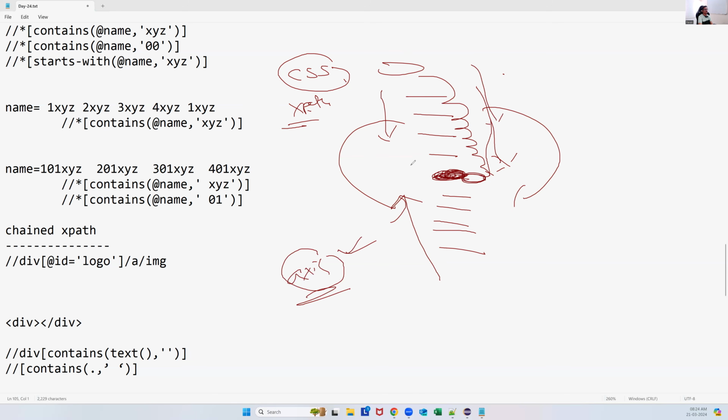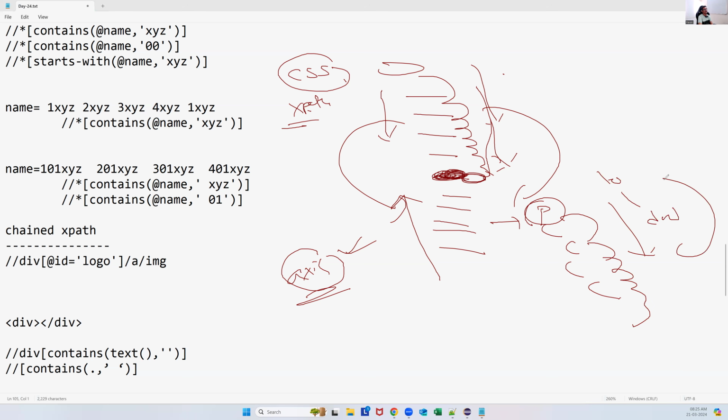Does chained XPath go from bottom to top? No, top to bottom. Whatever chained XPath we discussed today, we identify parent, child and child. First we write the XPath for the parent, and from the parent we go to the child element. So this is a top-down approach only. Going from down to top we can do only by using XPath axes. In the next class, I will discuss this.